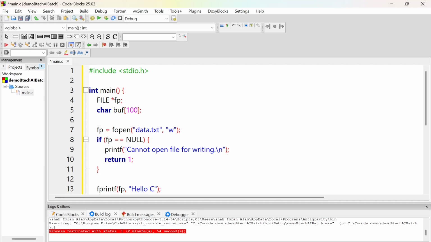fp, this is the file pointer, is equal to fopen, I'm calling the function fopen, file open. Which file? The file data.txt. And remember, this data.txt should be in the same folder where this program is stored. Otherwise, you have to give the full path, C drive, the folder name, where this data.txt is stored. Here, no path means it's in the same folder where the program is running. Okay? I am opening it in write mode. That means I want to write something to this data.txt.